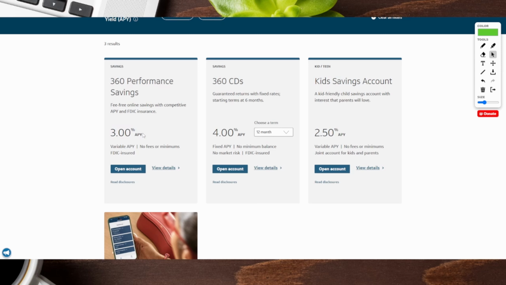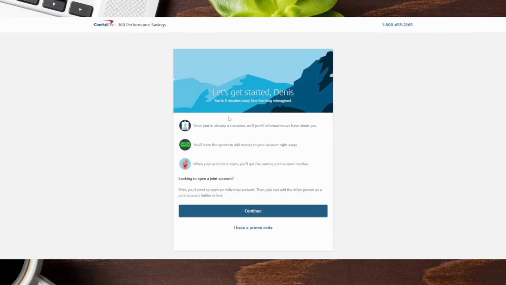Keep in mind, depending on when you're watching this, the APY could be higher or lower, but Capital One tends to have some of the highest compared to a lot of traditional banks. So from here, all we've got to do is click on Open Account, and this is going to take us through the step-by-step process of opening up our account. It's going to ask you for some information here, so we're going to click on Continue afterwards.